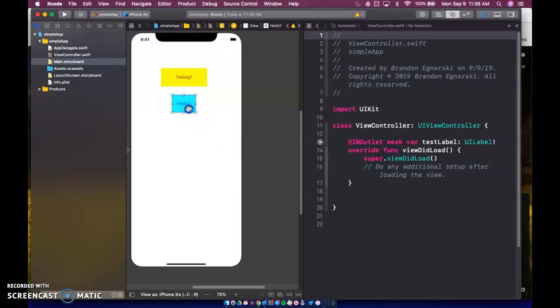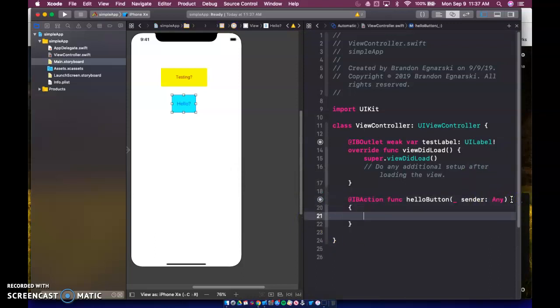Now, same thing goes for my button. If I connect my button down here, it's going to automatically go to an action, all right, which I want. I'm just going to write hello button. I always put label or button or slider or whatever it might be, segment control, in the name of my object.